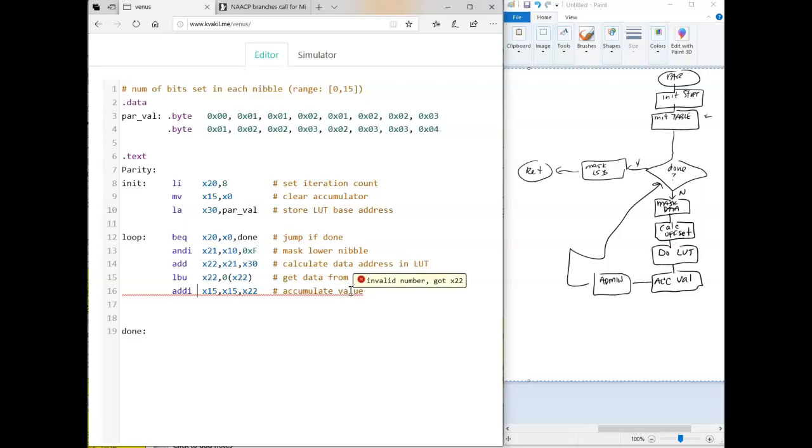Okay, and it's not immediate. Okay, so that's the bulk of my algorithm, and I've done the LUT, I've accumulated the data. Now I'm at the admin step. Add min, and what do I need to do here? I need to, a couple things. I need to decrement the loop count, so that's add immediate x20, x20 minus 1. And then I need to massage the input data.